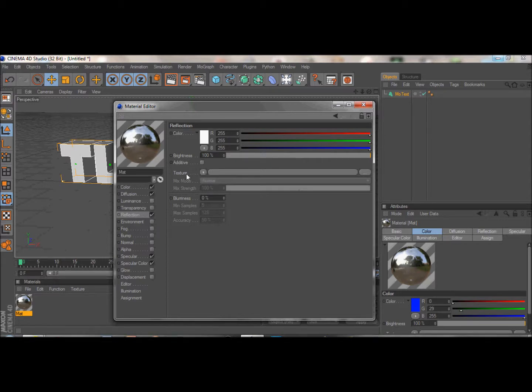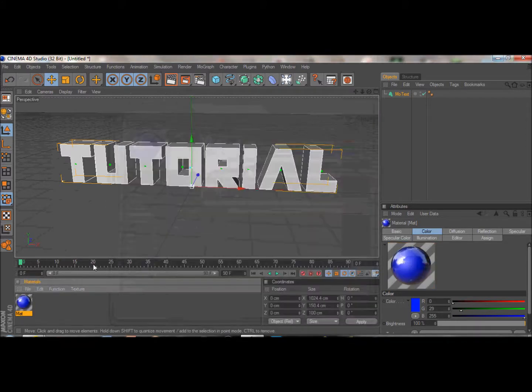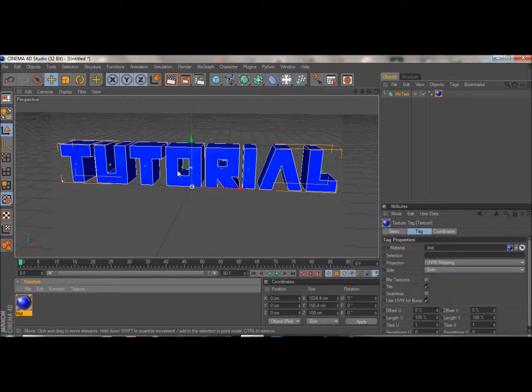You don't want to mess with anything here except for your texture. You want to change this to Fresnel, whatever you want to call it, and this will give it a really realistic reflection. If you want to, you can turn the brightness down or turn the max volume down, but I usually like to keep it like this. Anyway, let's put this on.